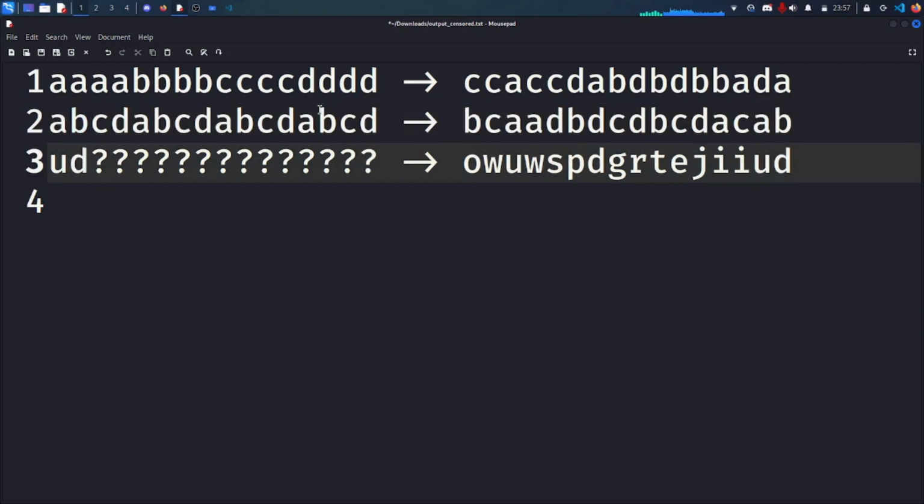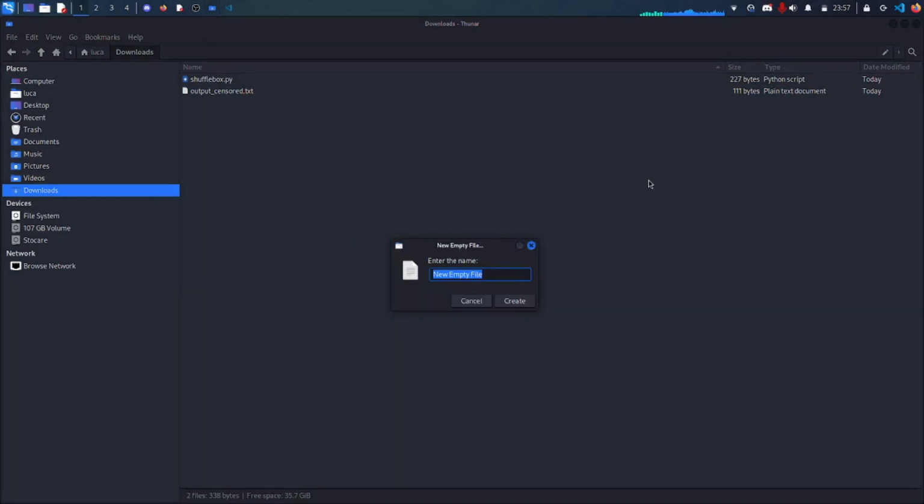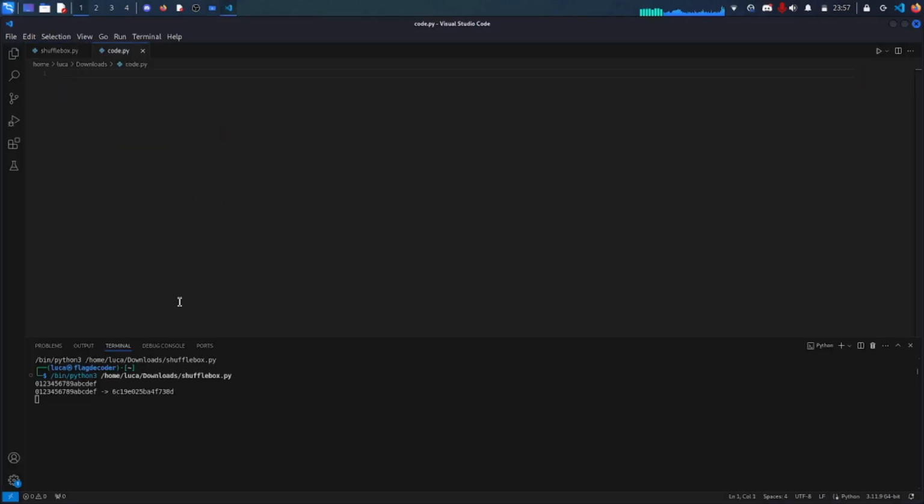And if this text were longer, we could do it manually, but of course if the text was longer than 16 digits, we must write code for this, and it's not a very hard code, because let's create a new code.